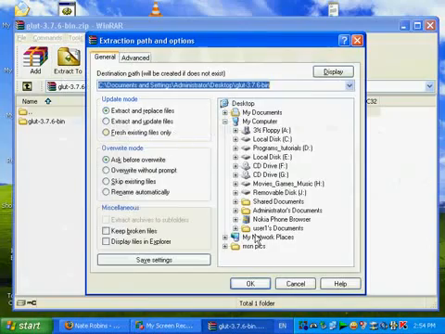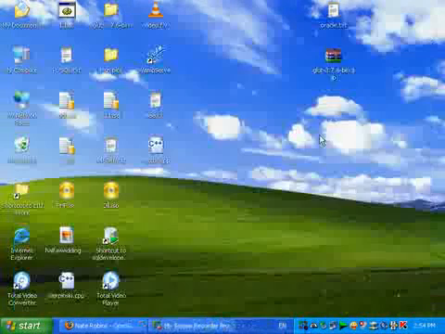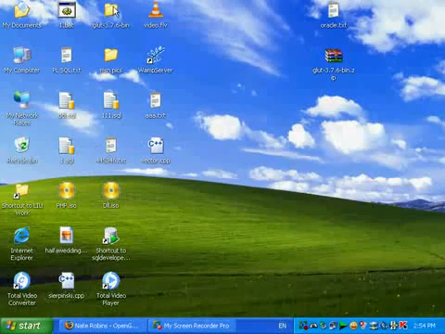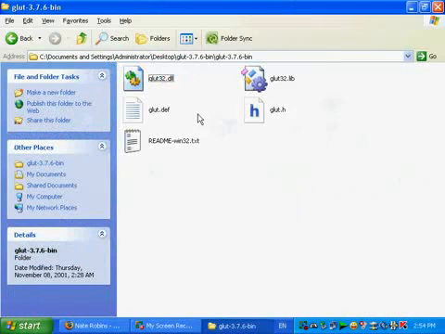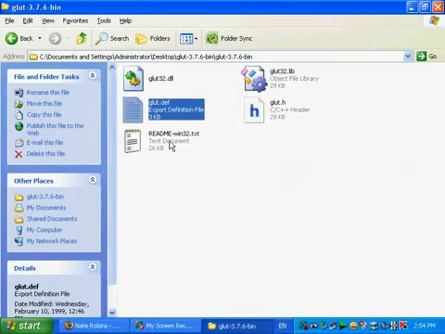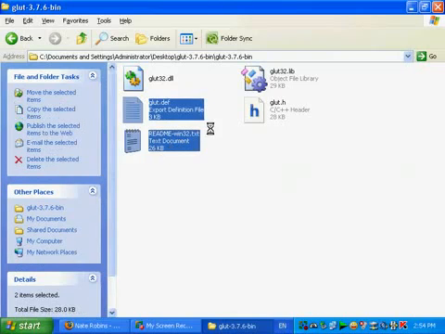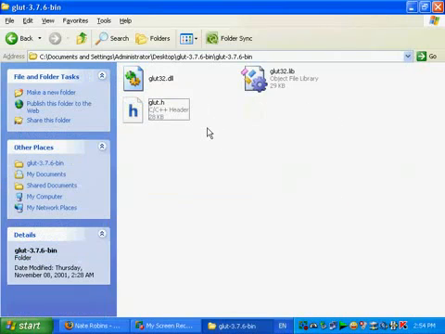We'll go and unzip it, extract to. We'll go and have the files. We have four files. Essentially, we don't need these two. We just need those three other files.